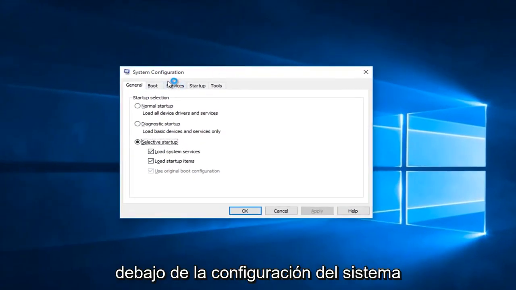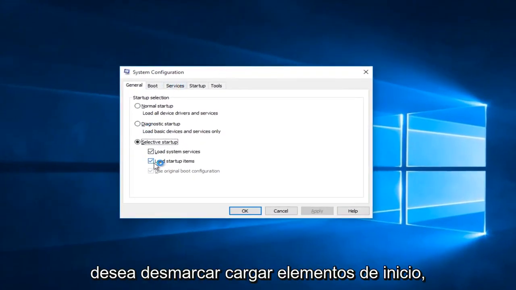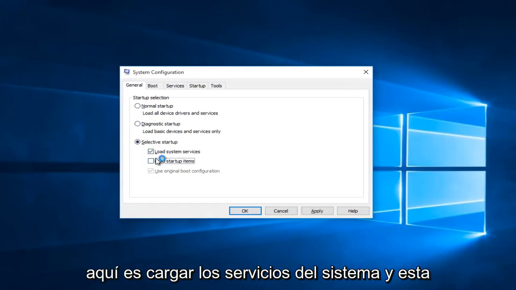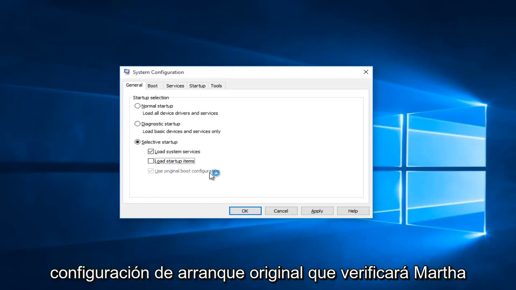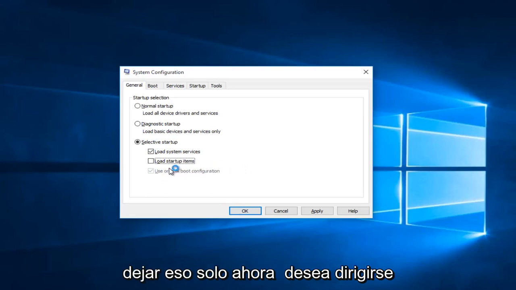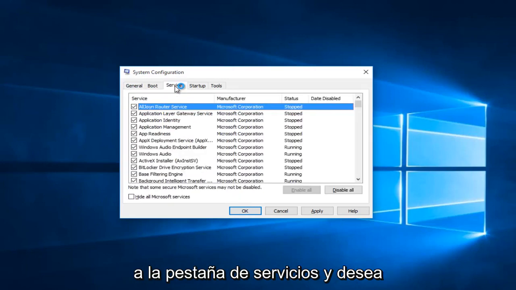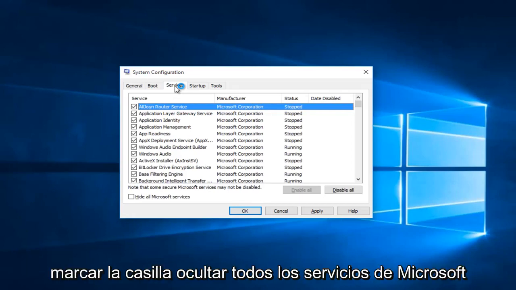Underneath the system configuration, you want to uncheck load startup items. The only thing that should be checked under here is load system services. And this other option that says use original boot configuration, that'll be checkmarked, but it'll be grayed out, so you can leave that alone.